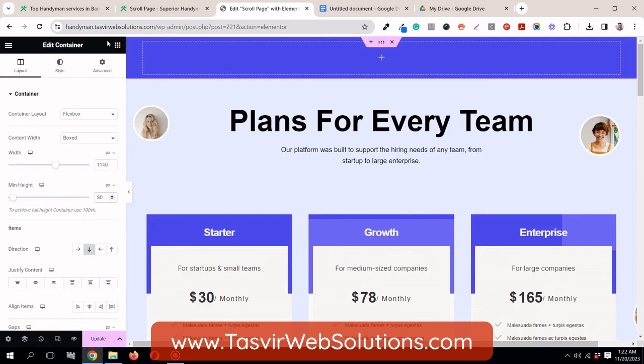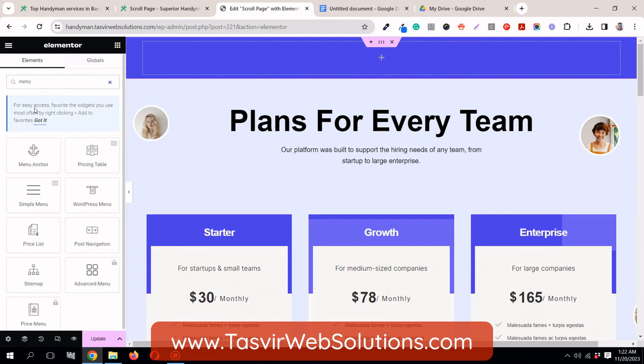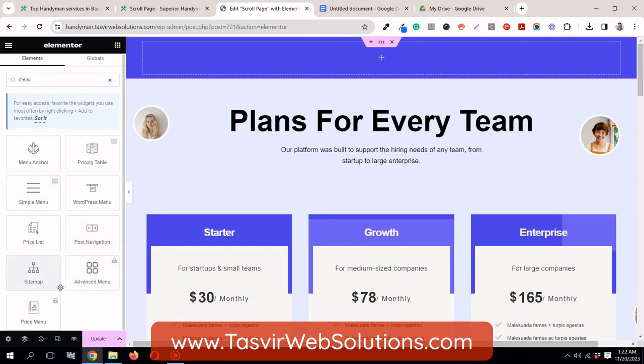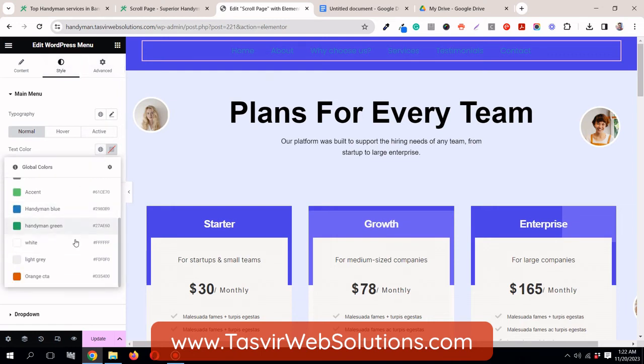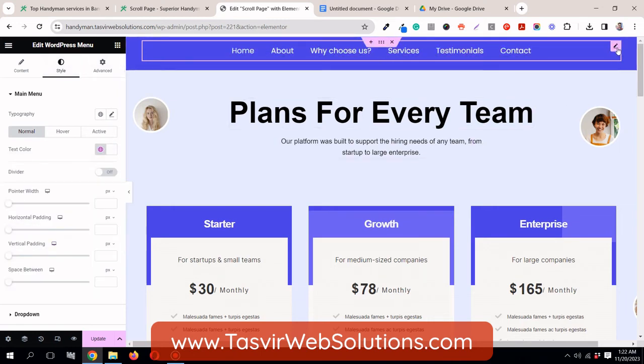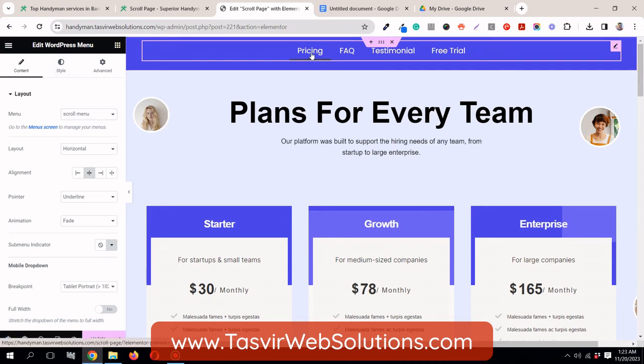add a minimum height of 80 pixels. Then simply search for the menu item over here, and then we're going to add this WordPress menu over here. Okay, center align it. You can see it right now because it's kind of green color. What we're going to do, we're going to set it to white, and this is not the menu we had made. We made a different menu which we call scroll menu. Okay, now let's click over here, pricing.